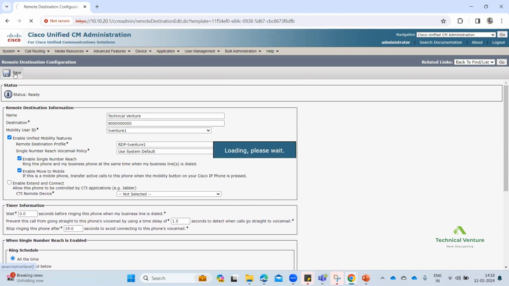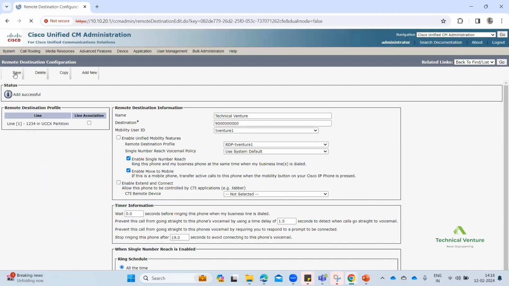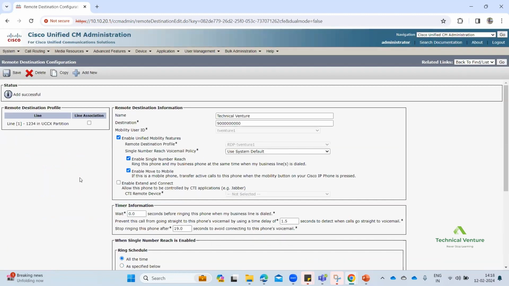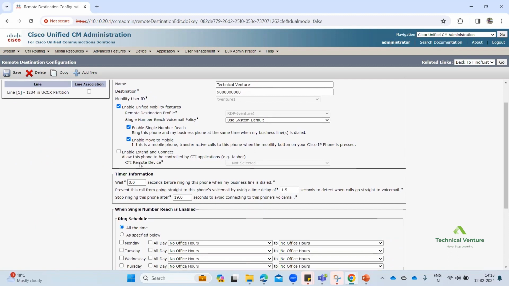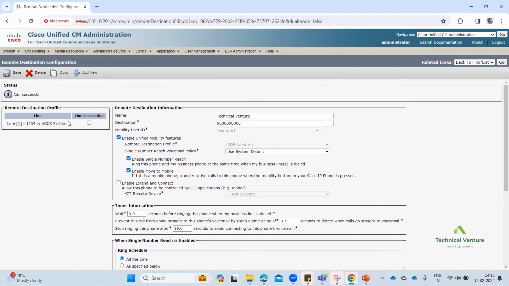Now let me click on save. And then there is another thing we need to see, which is the association. So now you can see I have added this particular remote destination. Here you can see it was wait 0 seconds before this. And now the next part is I need to associate the line. So I need to enable this one, line association, this particular one, and click on save.